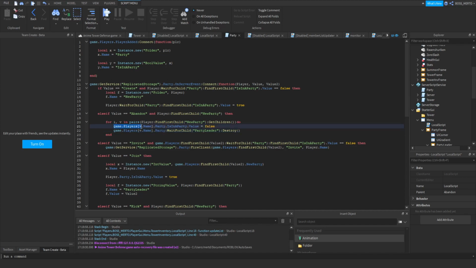We are basically referring to the player by game players and then having v.name. So v is the value and the value's name is the player's name. Therefore, we can easily refer to the player by doing so. Then we are referring to a party folder and then to the isn't a party value, and then we are turning the value false. Same thing happens right here. We are referring to that party folder, looking out for this party leader value, and then we are destroying it. All right.